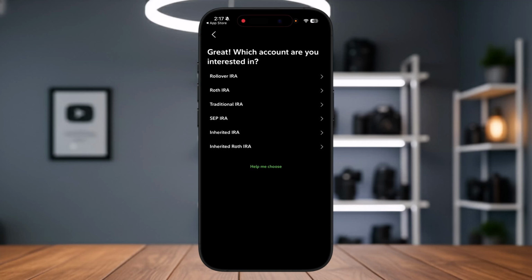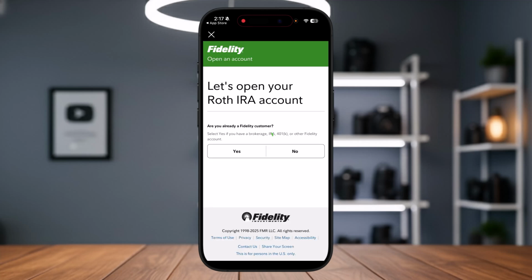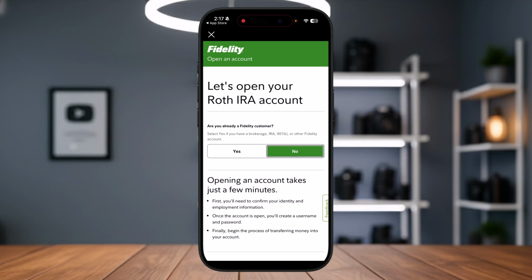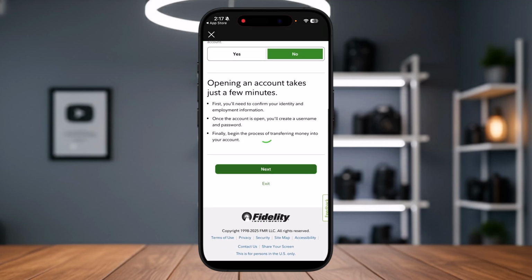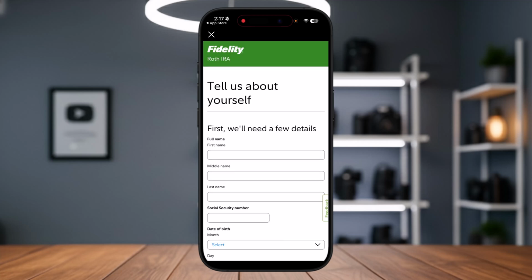So for example, let's say plan for a retirement. You can simply go ahead into Roth IRAs. And once you've done that, it's going to go ahead and set your account up for you right over here. Are you already a Fidelity customer? You can click on no and click on next right over here. And now you'll be creating an account in no time.